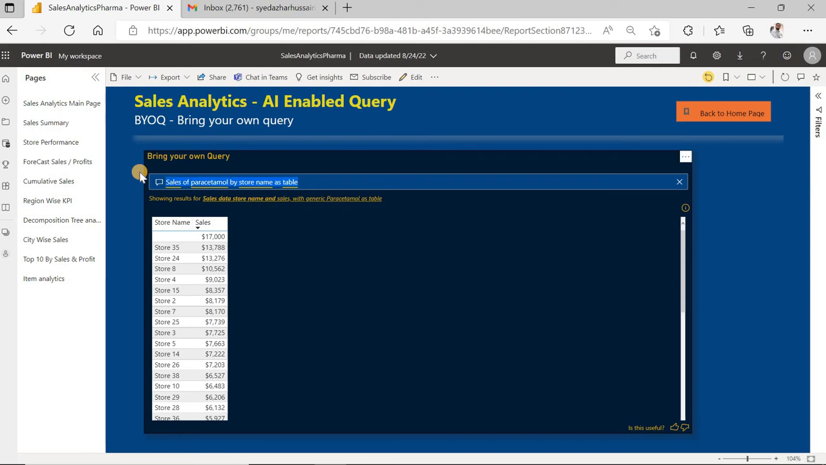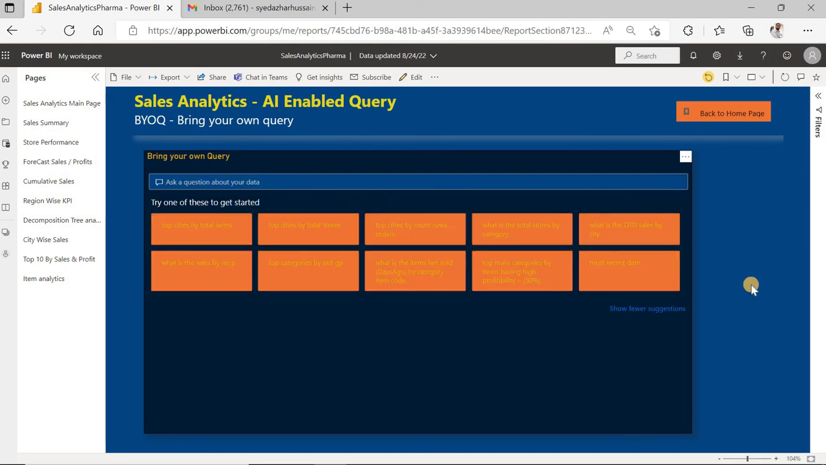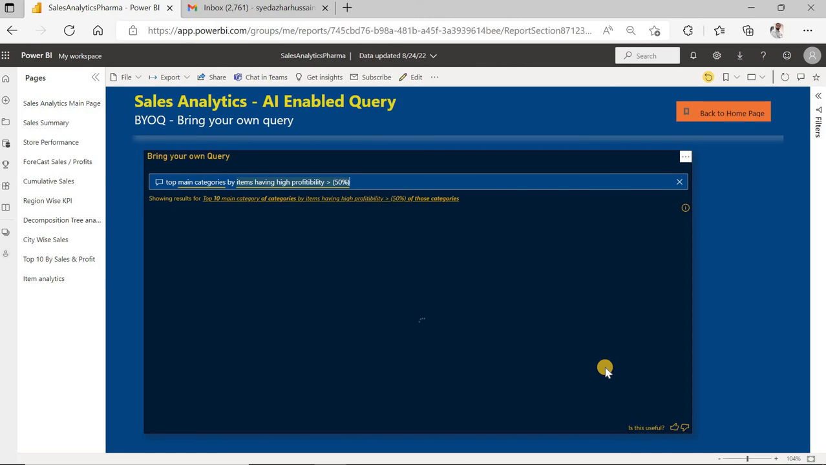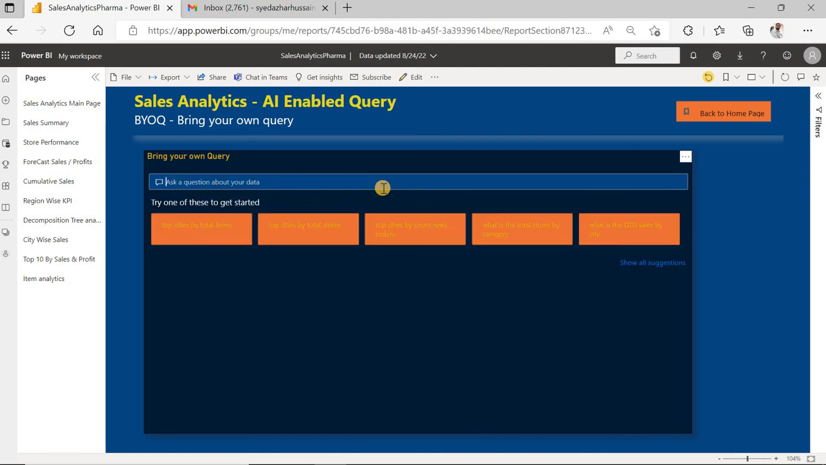So let's try out any other query. Let me give you a brief overview. Let's remove that. So it's going to give you suggestions, like once you click on that you can find that particular information. So if I click top main categories by items having high profitability by 50%, so it's arranging a query for you. Here you go, you got the information. So these are basically those categories having a margin greater than 50%. It's great. So that's how you can bring your own query and find out the results.